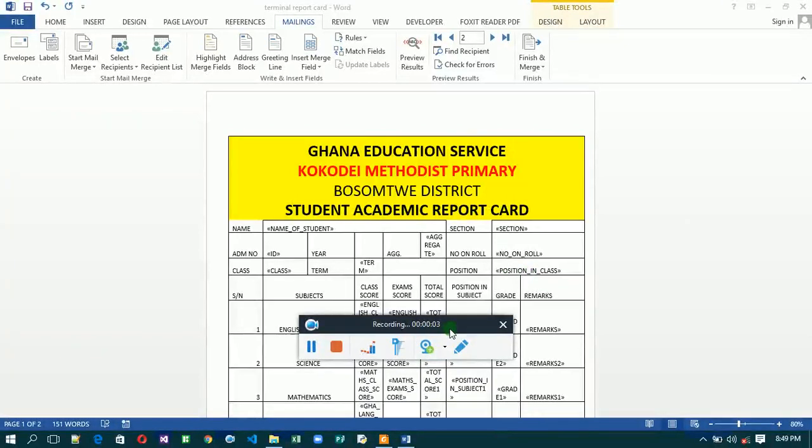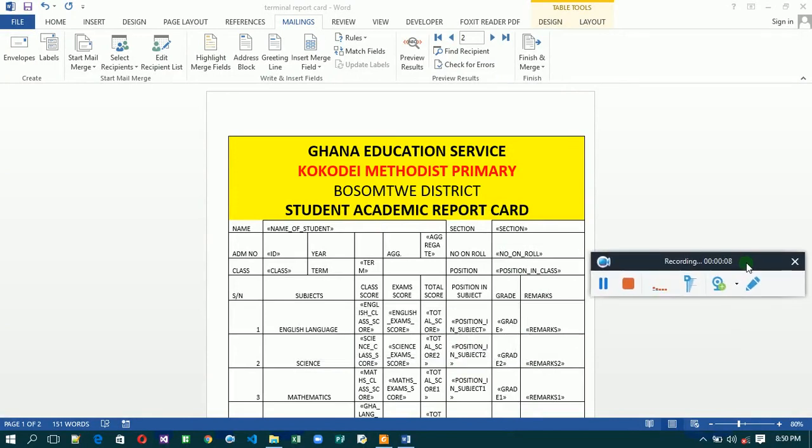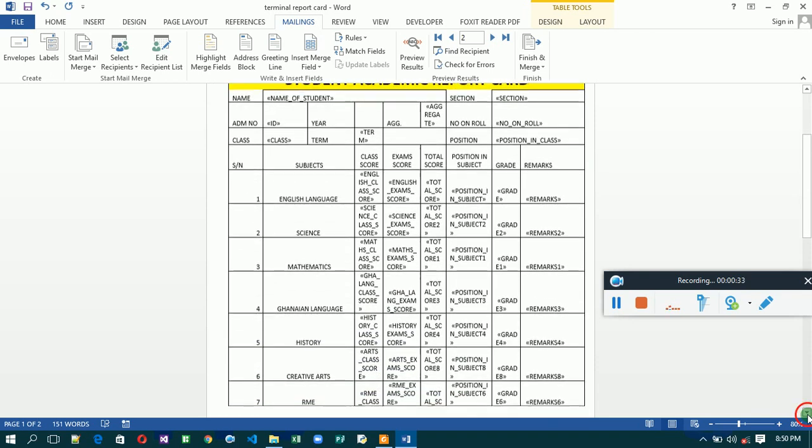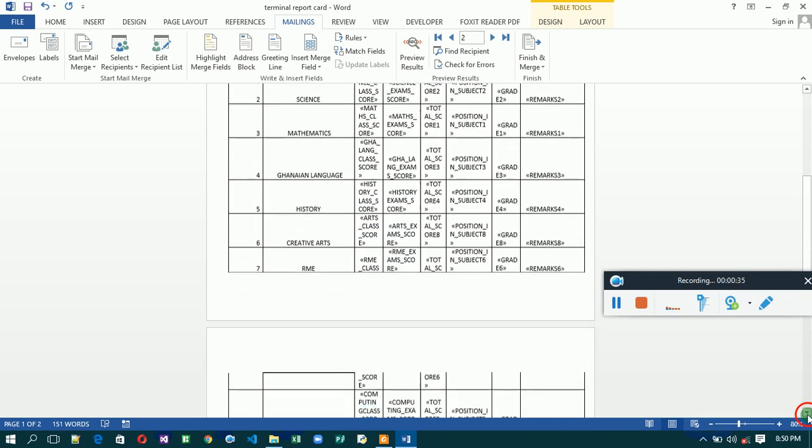Welcome back to another lesson of our SBA Terminal Report training. In our previous lesson, we learned how to insert the merge fields. I did some and told you to complete the others. I believe you have all done that, and you should have something like this. I believe you have completed everything.